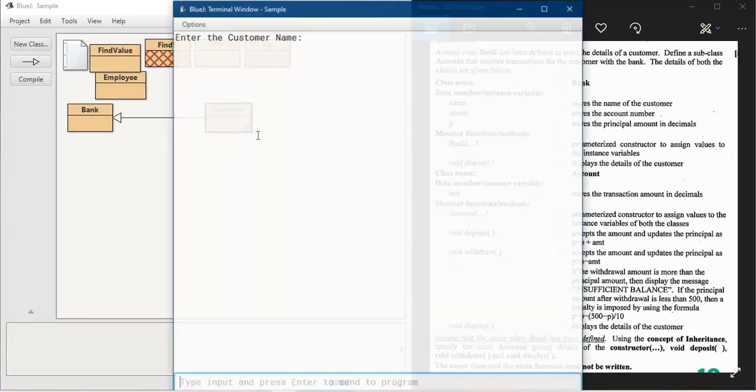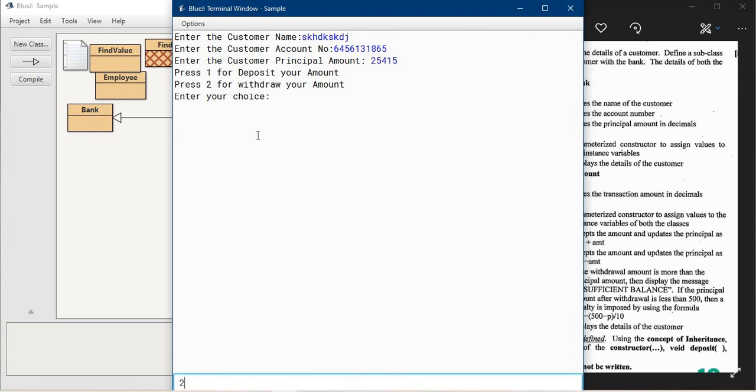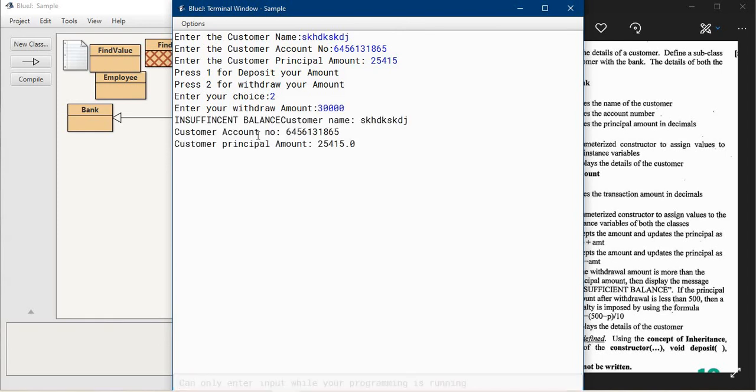I'm taking another number, name, and account number, choosing the amount. Okay, now I can see withdraw. So 2, now 254. If I provide 30,000, there is a problem. See, insufficient balance, and it prints the entire thing. Insufficient balance, you can see it, and after printing insufficient balance, it will give you your current position: your account number, your customer number, and your current balance.